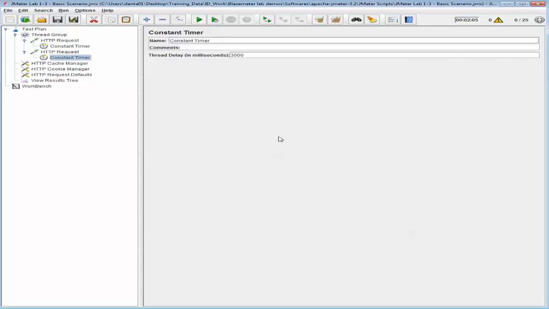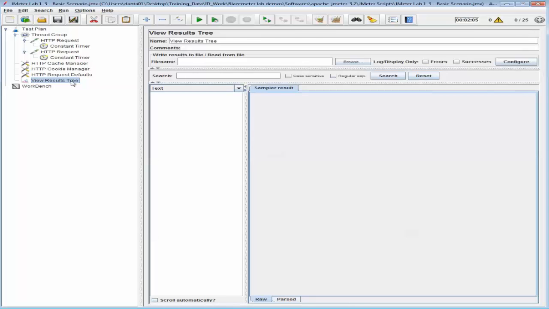The last thing that we want to do is look at our view results tree and look at the results of each of our requests that we've created here. So let's go into your view results tree and go ahead and run the test. Right, so let's look at our first HTTP request. Note that each thread executes two HTTP requests here. And you should be able to see the results for a total of 20 HTTP requests when the test completes.